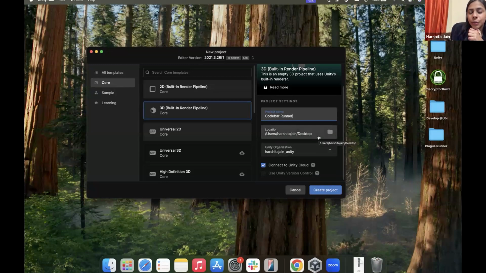All right. So from here, you can choose whether you want a 2D project or a 3D project. The good thing is that you can also create 2D projects within 3D projects.